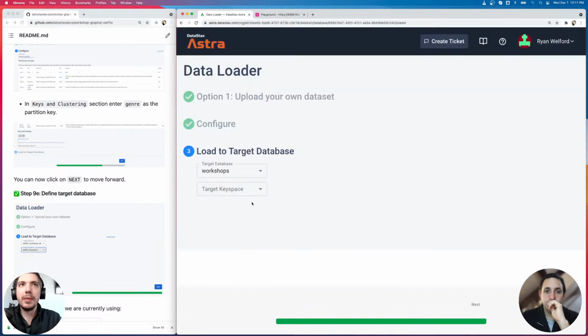And then click next and make sure you select your Netflix key space. The database should be fine because you already selected the database before you went to this tool. And then you select the key space. And then you can click next to upload the data.